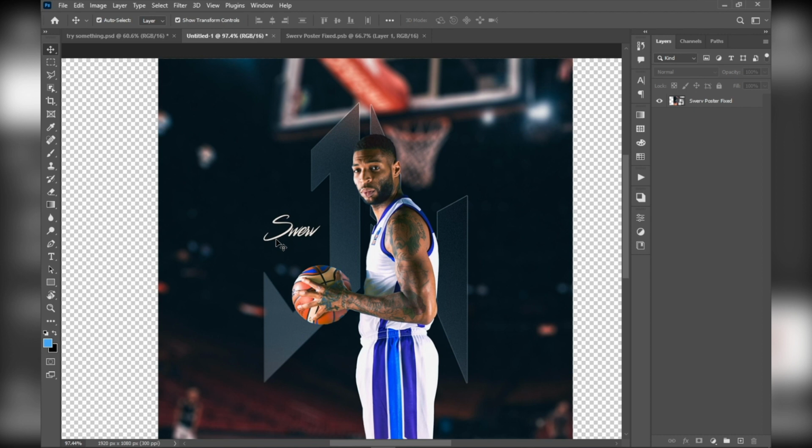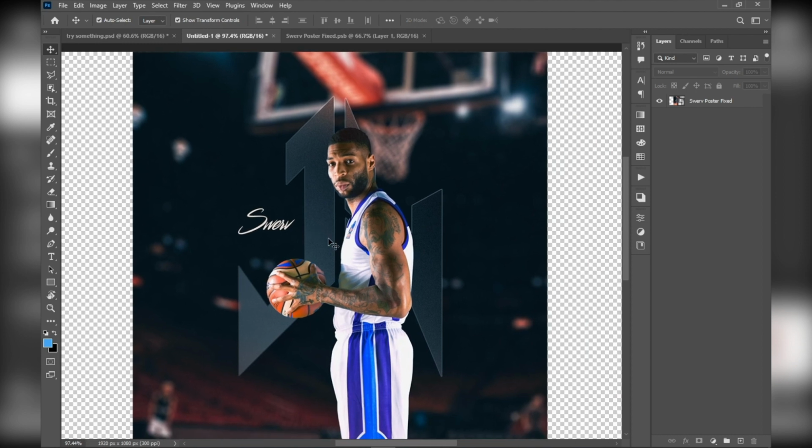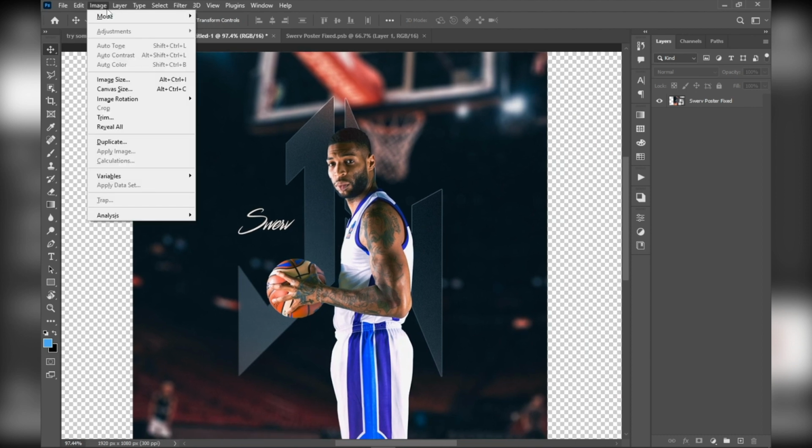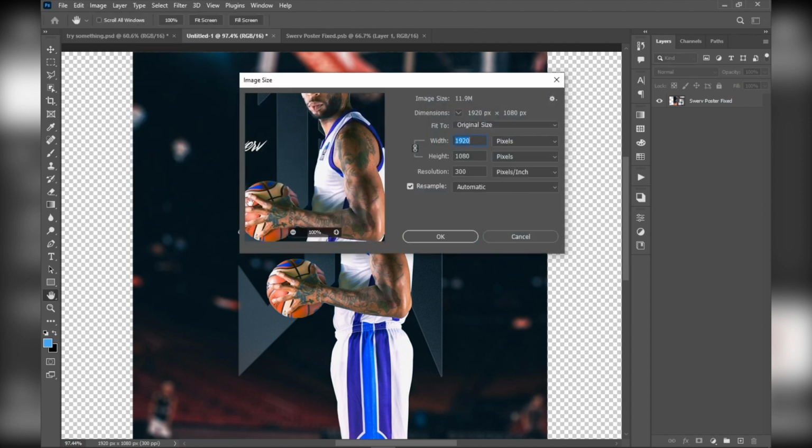And image size. Image size is another important tool in Photoshop. To use it on Photoshop PC, you have to go to the Image panel and then Image Size. Now you can see we have the size of the image. You can change this to any size you want.